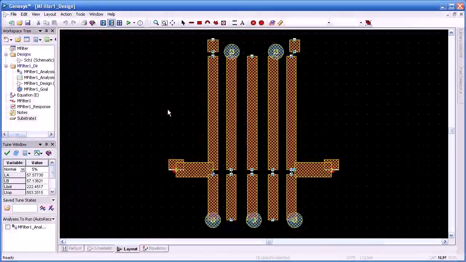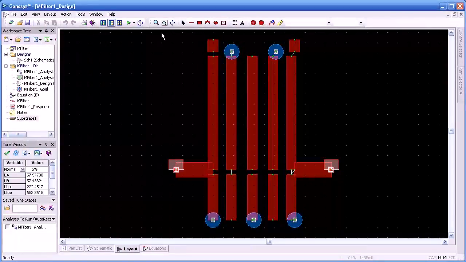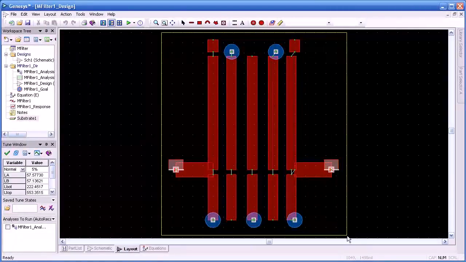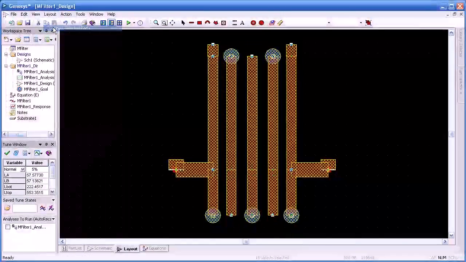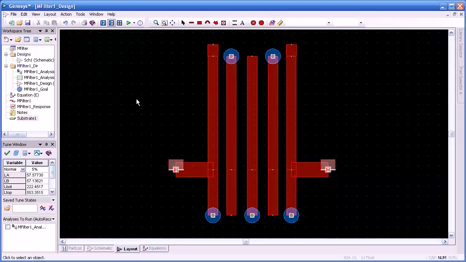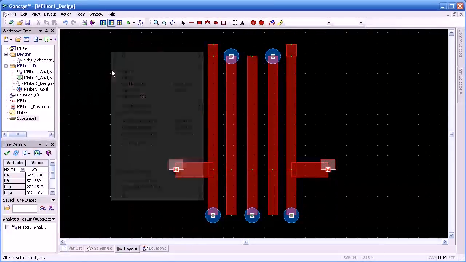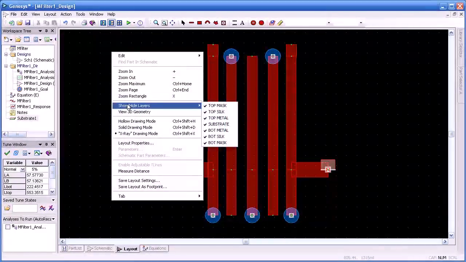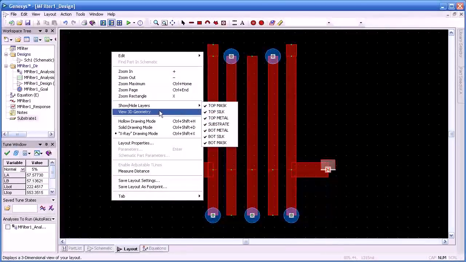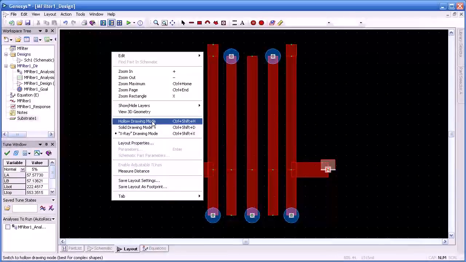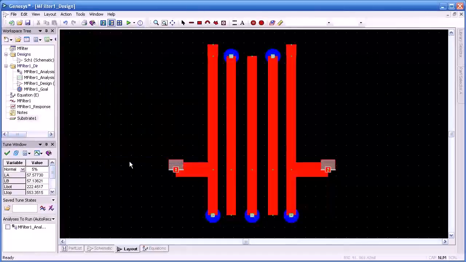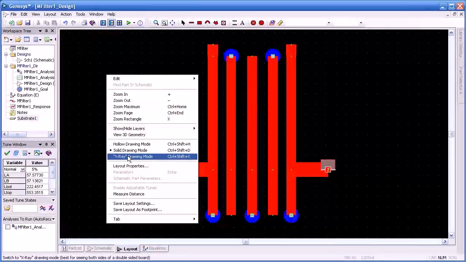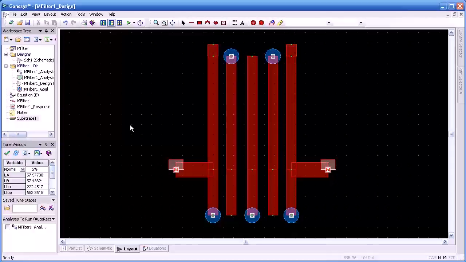We can use the Control A key to select all the components, or we can draw a box around our components and then go up to the layout menu and select Connect All. And you see the parts become connected. Some other features, if I right-click on the screen, I can see a menu here that allows us to either hide or show the various stack-up layers. We can use 3D geometry. Here are some of the modes for displaying. Here's a hollow mode, here's a solid mode, and then the default, which is X-ray mode.